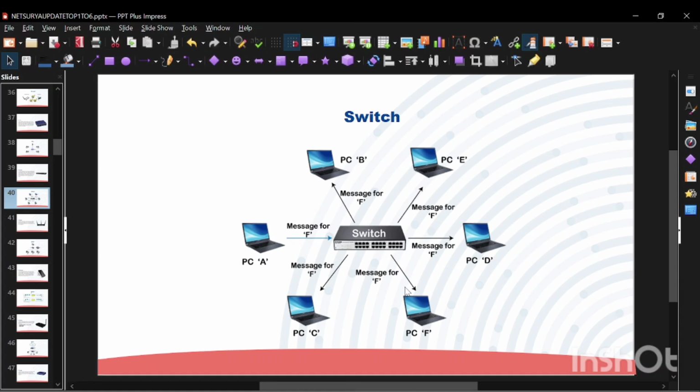Unlike a hub, a switch operates at the data link layer, that is layer 2 of the OSI model, and it can filter and forward data based on MAC address. Switches also support full duplex communication, which means a device can send and receive data at the same time, improving performance. As you can see in this diagram, even though all PCs are connected to the switch, only PCF receives the message intended for it. That's why switches are widely used in modern networks, and they are efficient, secure and smart. So that was a quick but detailed explanation of how a switch-based network works.